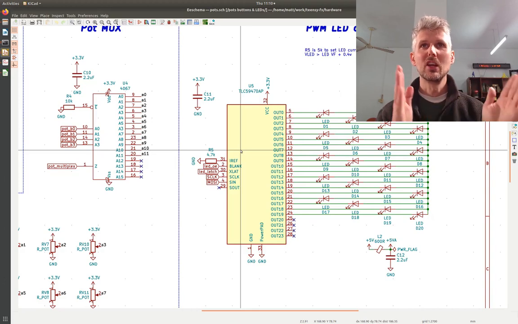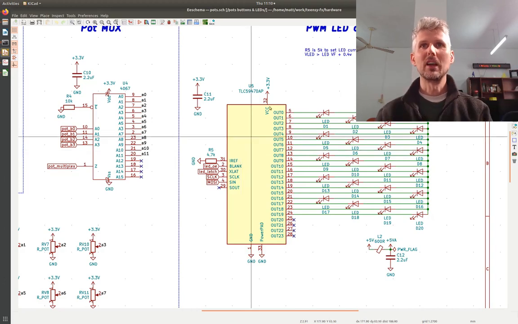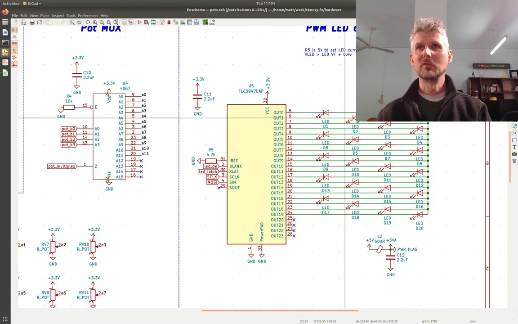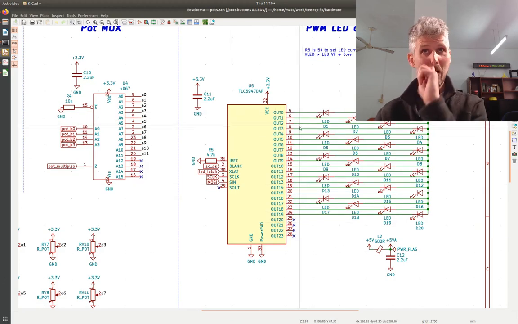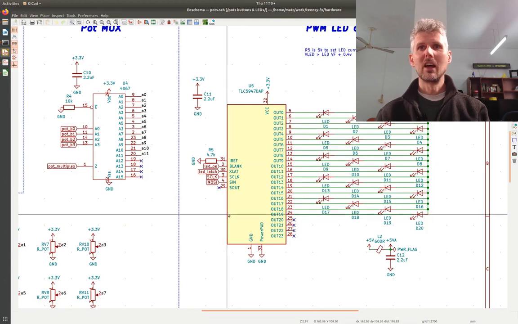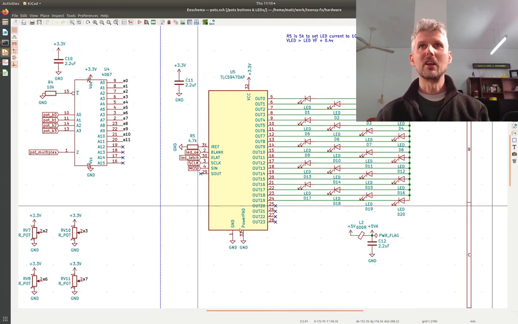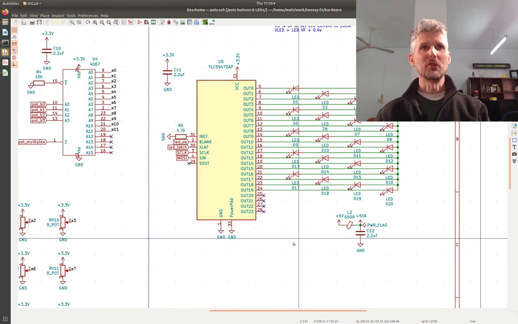So you shift 12 bits times 24, and each 12 bits is the PWM level for each of the LEDs. And that works really nicely, very easy to use. It can drive much more current than I need, but it was available in a nice package, not too expensive.